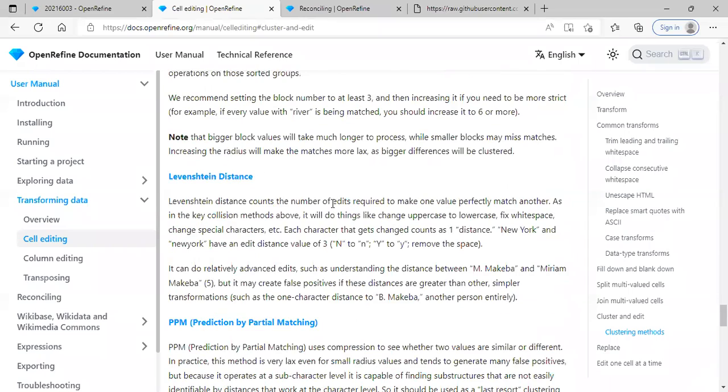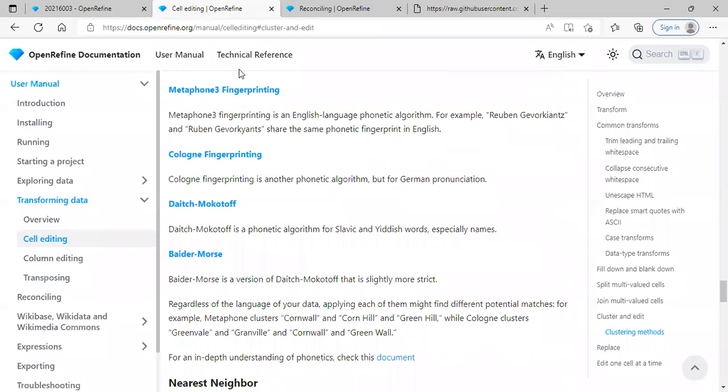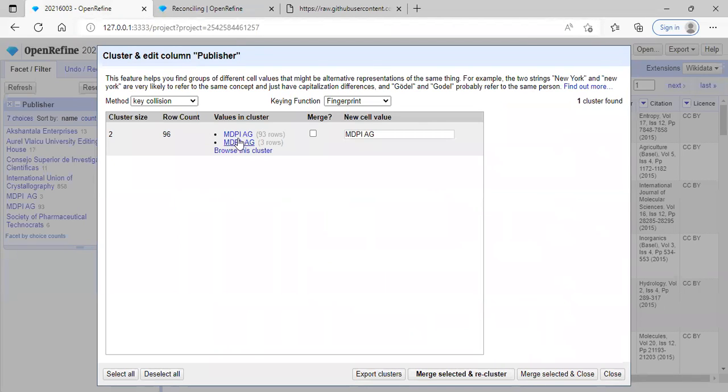You can just read more about it if you want more knowledge on how all these things work together. So this time we could have edited using the cluster, or we could have just changed the name, so there's merge selected and re-cluster. Maybe I have applied fingerprints on it. The fingerprint identifies some errors, but I'm not done. I want to identify more errors. Then I can merge the selected, choose another keying function, use it, then re-cluster.